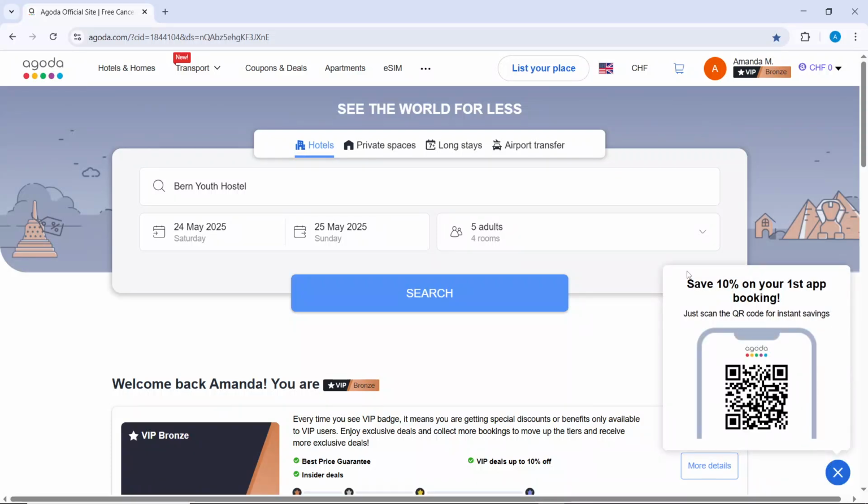Hello, in this tutorial I'll show you how to contact a host in Agoda. The first thing I'd like you to do is to open your browser and go to agoda.com. Click on the sign in button at the top right corner and enter your login details.